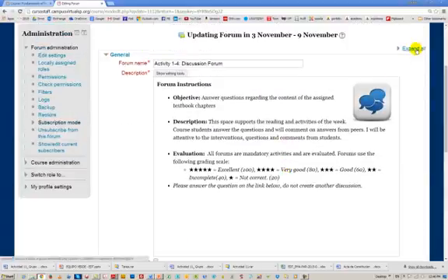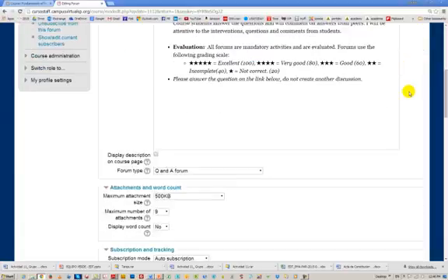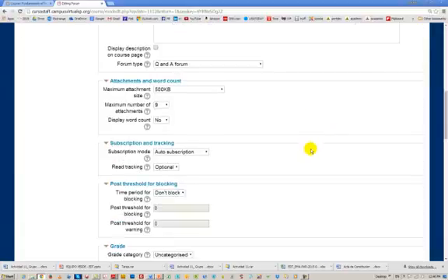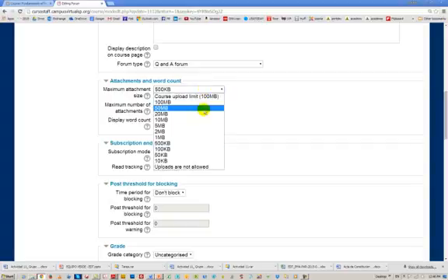I'm going to click expand all to show all the other elements that you have. Here are the attachments and word count also. That is a feature that if you want to increase the size of the attachments, in many cases people may want to share documents in the discussion forums, or you want to share something. That is something that I do most of the times during the conversations in the discussion forums. I say, I understand what you're saying.